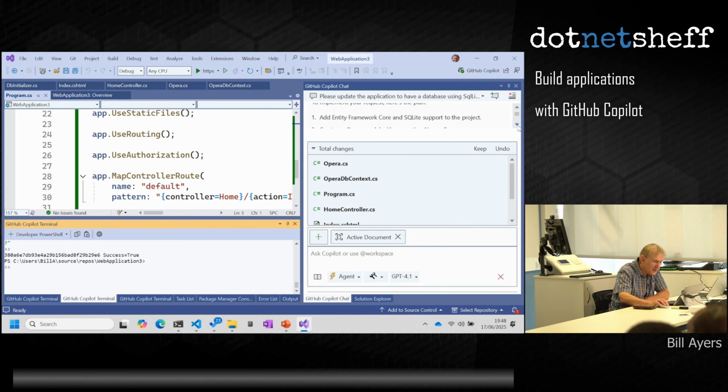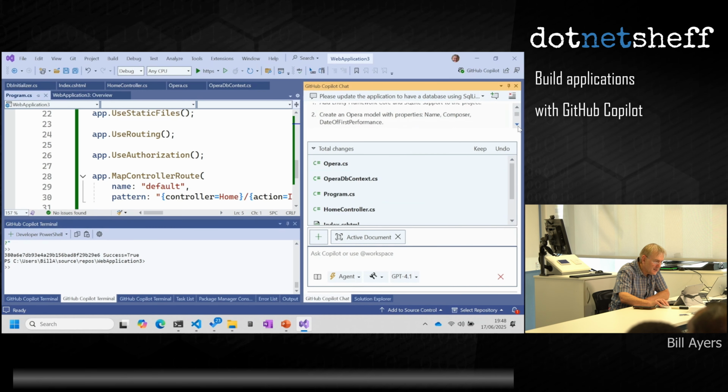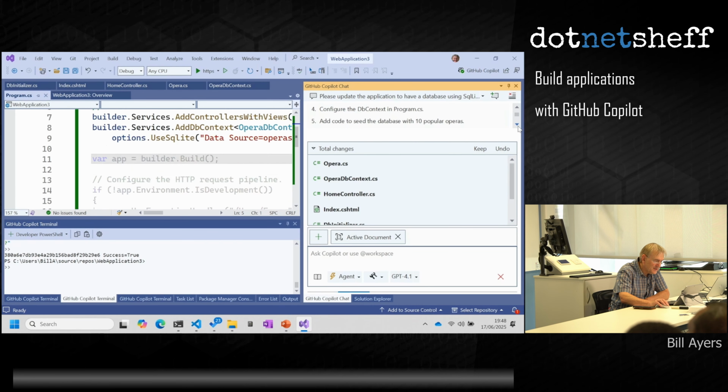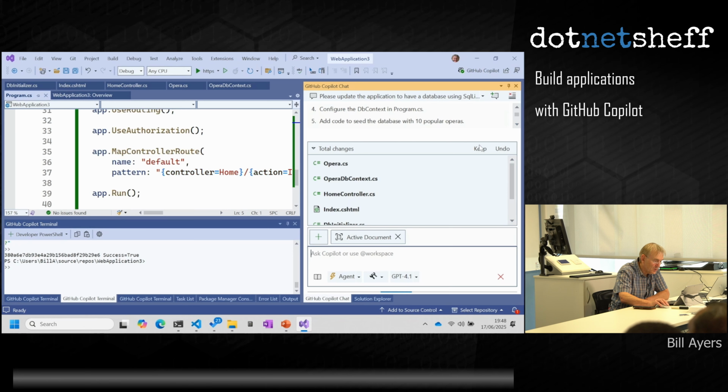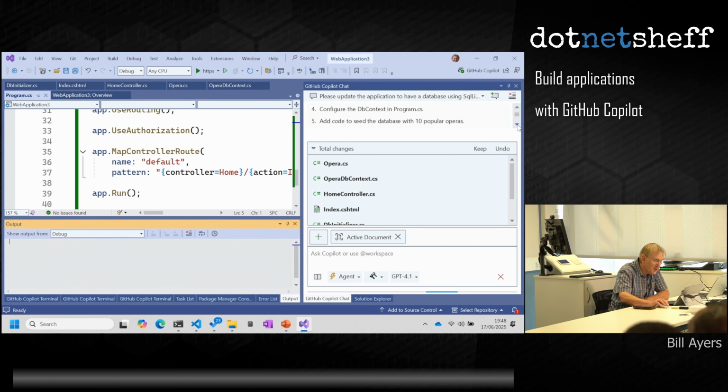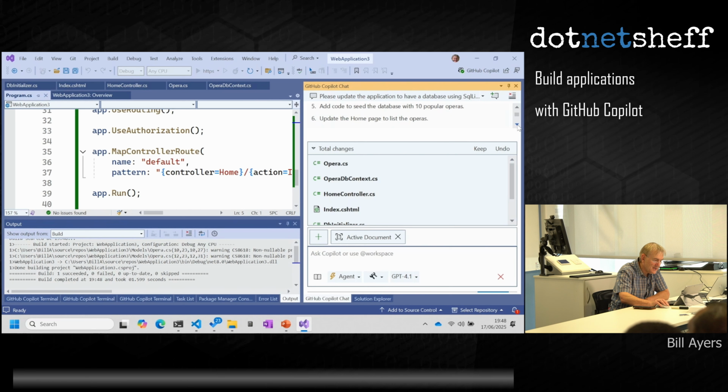Meanwhile, what's it saying here? It's saying create an Opera model, create a DB context, configure the DB context in Program.cs. See, this is all changing here as it goes. Still going. Add code to seed the database with 10 popular operas.